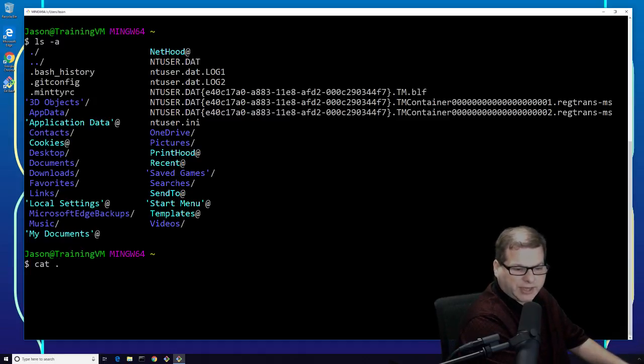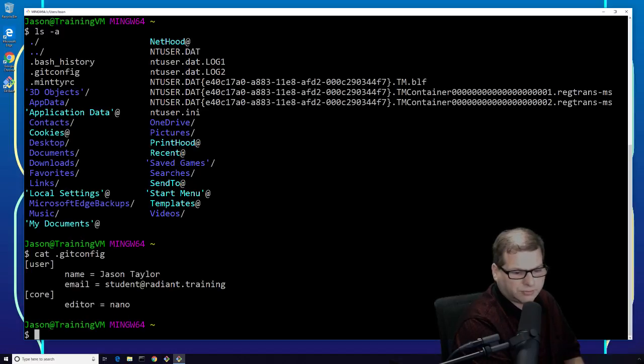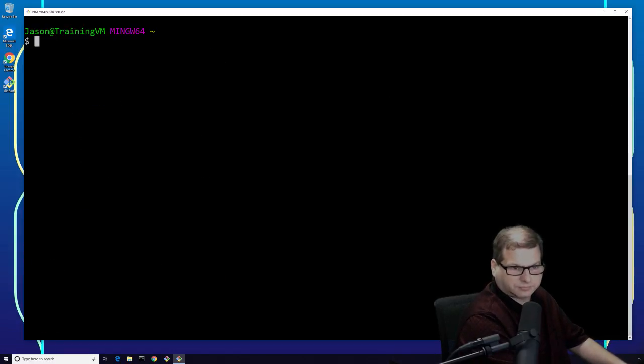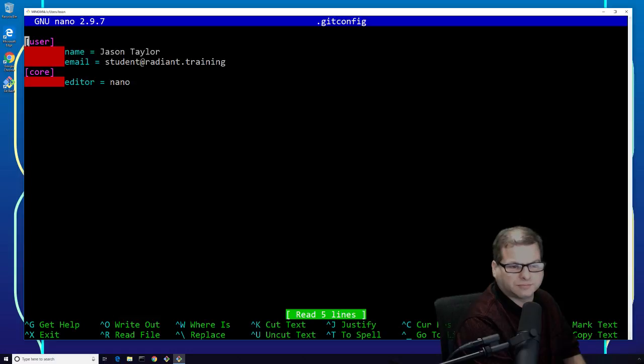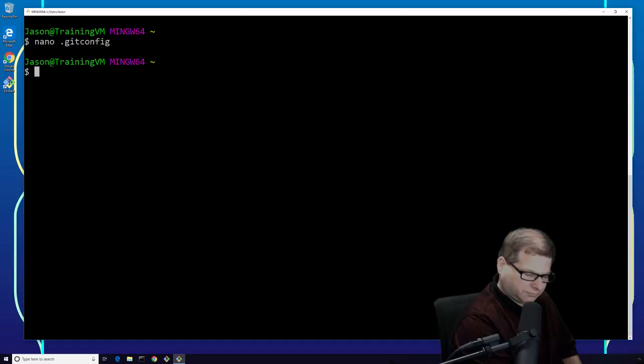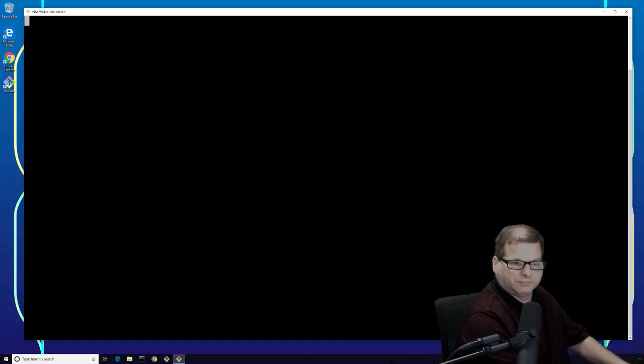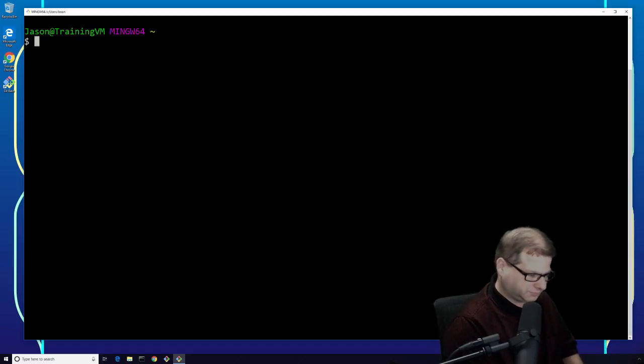I can also use the cat command to do the same thing. Cat just simply spews out the contents of the file in its entirety into the terminal. And of course, we can just use nano directly to open the git config file. All right, super.